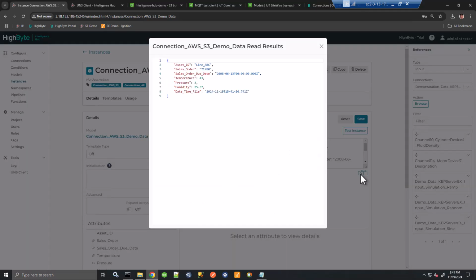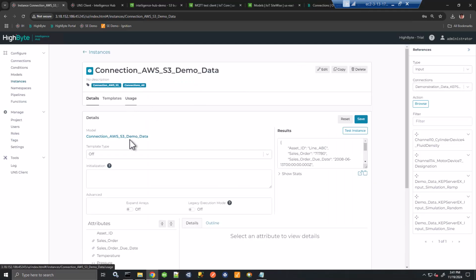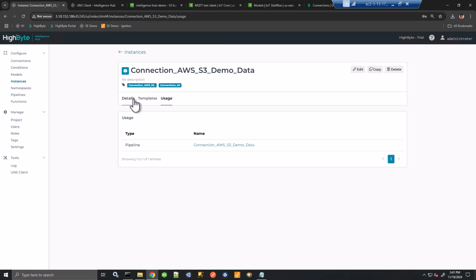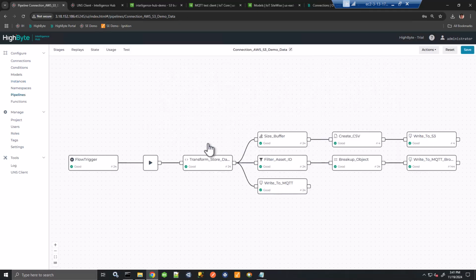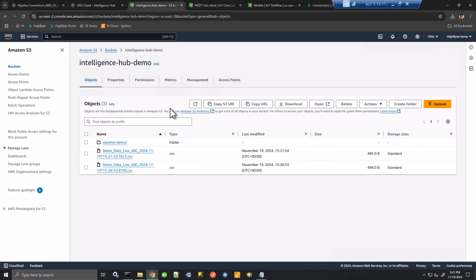And that's my data just once more. So that's being used, of course, in the pipeline. So back to the pipeline that we were previously looking at, and the pipeline is sending data to S3. So let's take a look at S3 and see what that looks like.